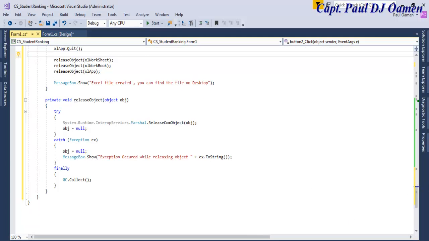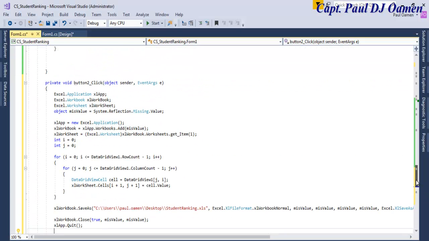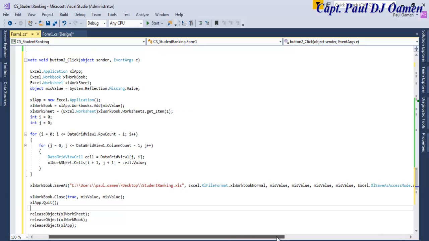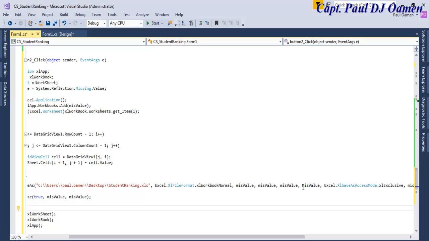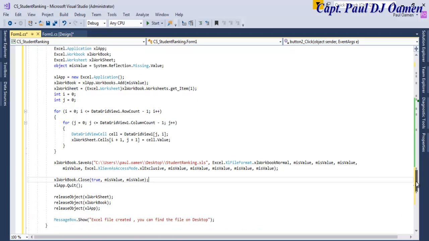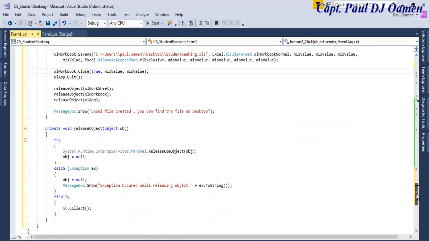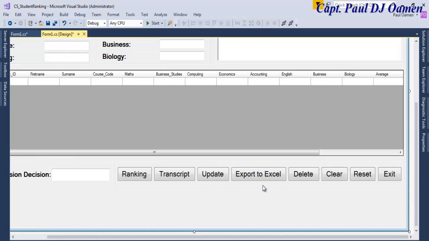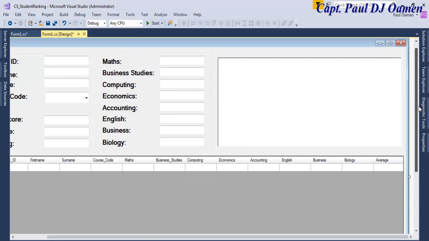Alright, have another look. Let's break this one into two, so that you can see it. Okay, so the next thing we want to do now is, let's come out here and just give this program a try.